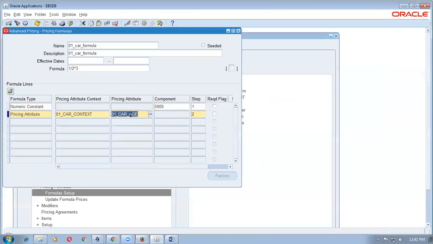There is step number two. So you have to enter the age manually. Sorry, I made a mistake there. Whatever is none, only that will be a pricing attribute. If it is independent or dependent, it cannot be a pricing attribute at all. So I made a mistake there.